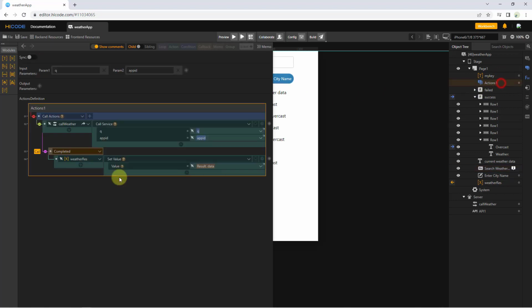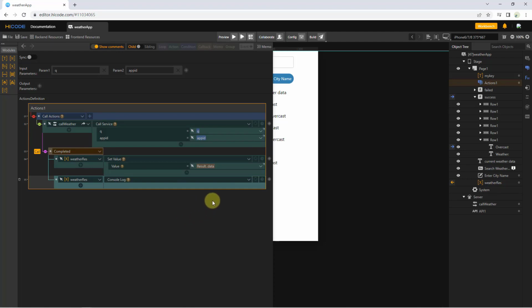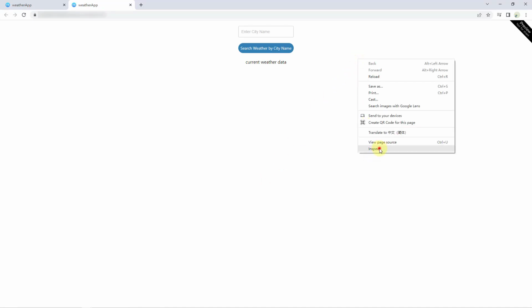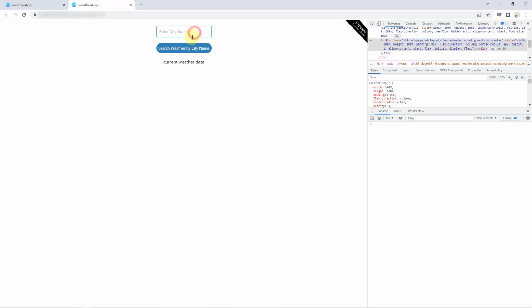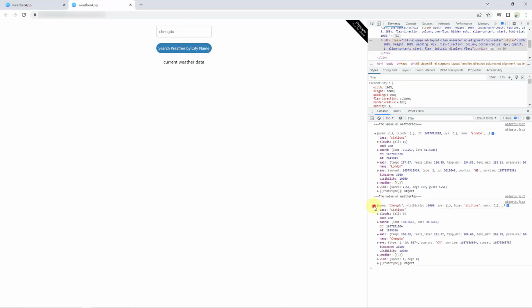We can go to the actions and add another action to print this value in the console log to see the results, since we haven't bind any data to this display. And let's go to the preview. Inspect. Let's say London again. And we have successfully obtained the response. Try another city, for example, Chengdu. And the new value is here.